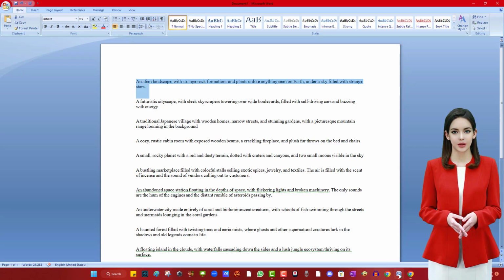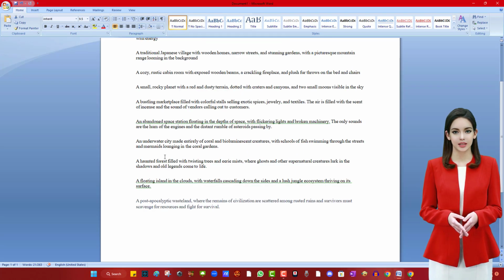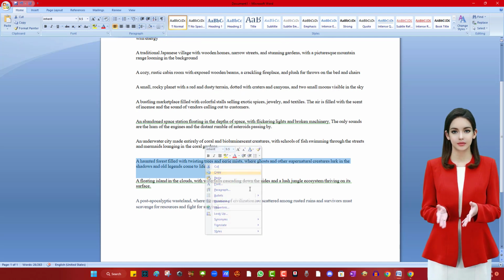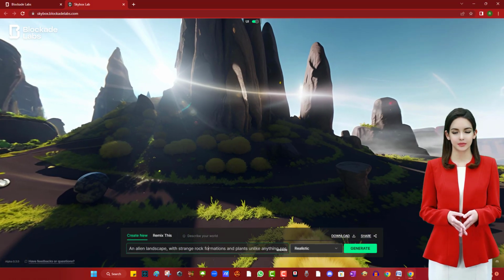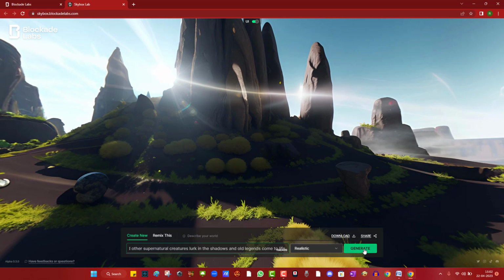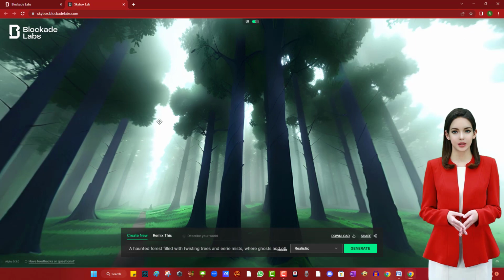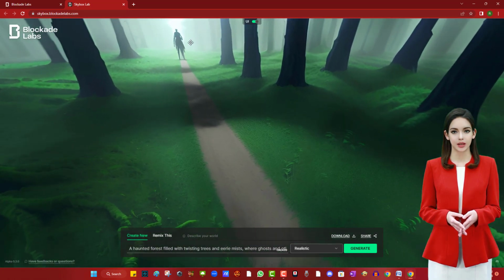Now let's try some other prompts. For example, a haunted forest filled with trees where ghosts and other creatures lurk in the shadows and old legends come to life. Let's generate this 3D scene. So you see that the 3D image has been generated properly.